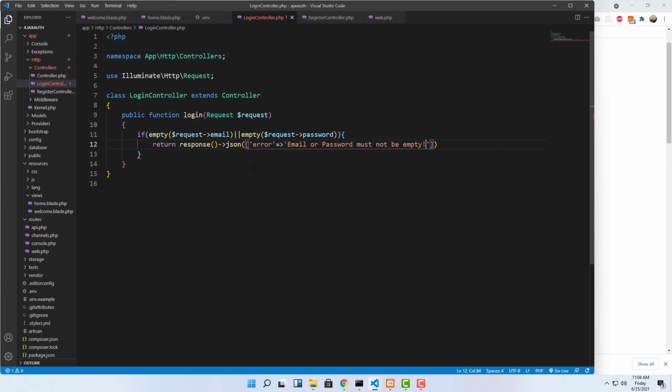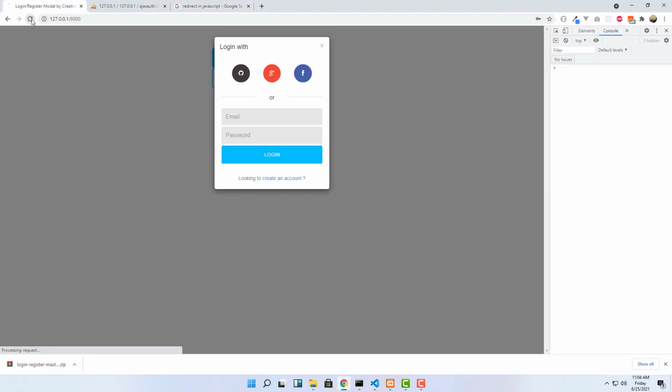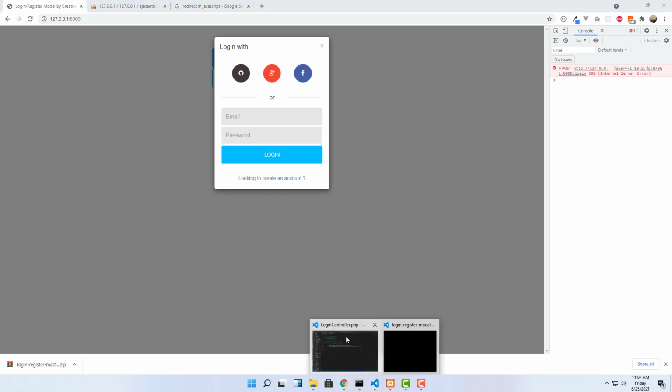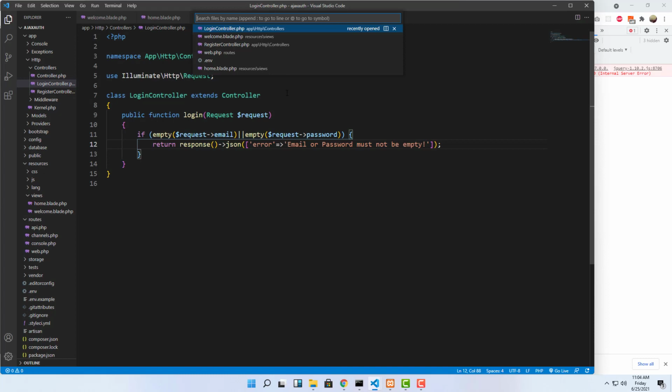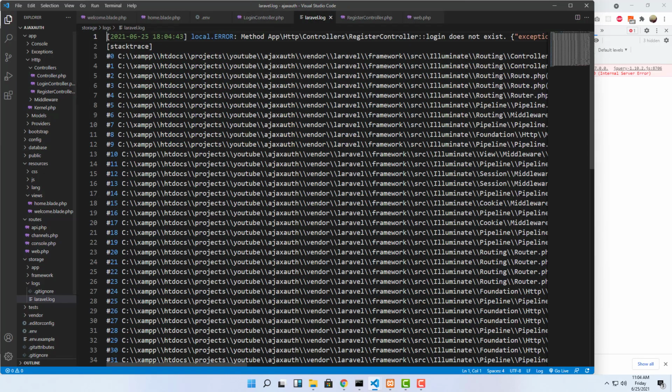Email or password must not be empty. Okay, so let's just go back to the form and see if we are right. So just refresh and try to submit, and you get an error there. I don't know what that error is, but then you can look at the laravel.log file. So method login does not exist. Okay, let's go here and check.